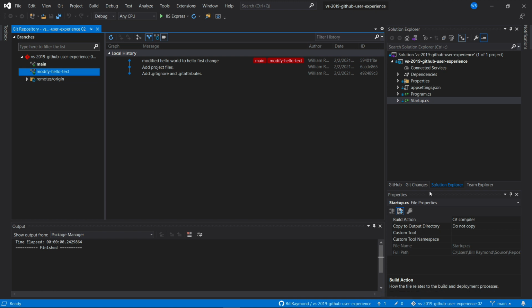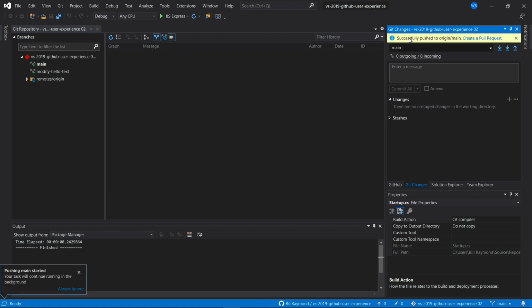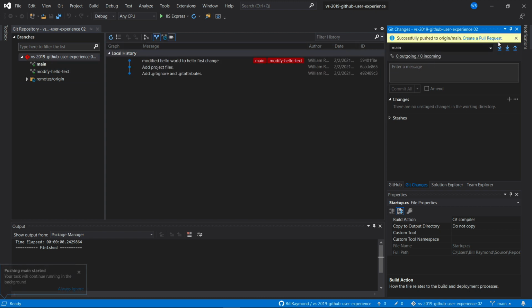So as always, I can go over here to Git Changes, and I can click this little push button, and that sends it up to GitHub. And I can just wait for that push to complete right here, and I wait for that success message.